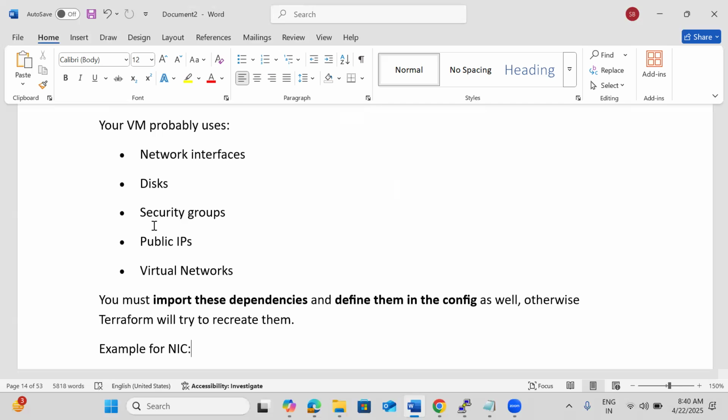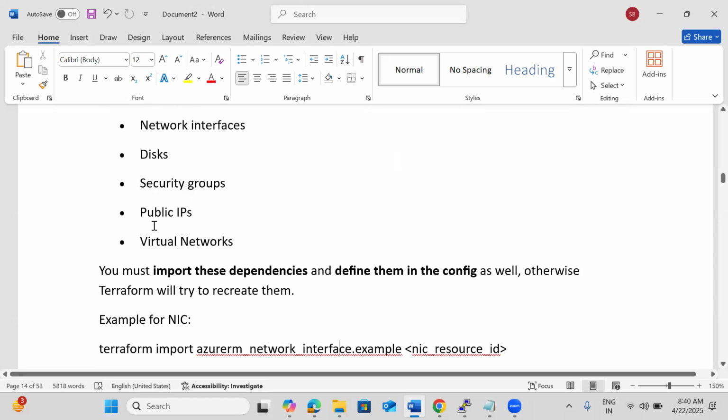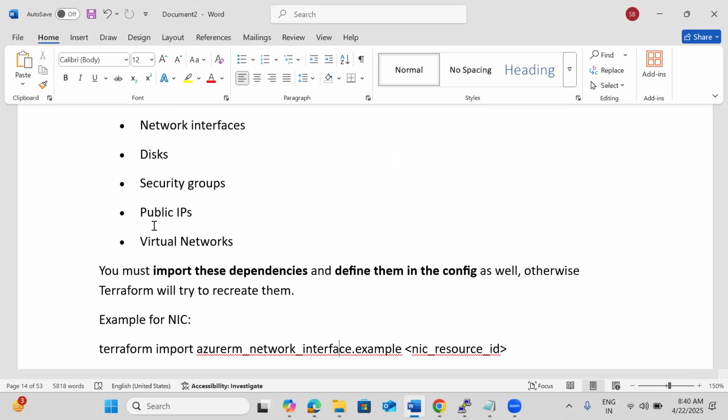I'll show this practically because you may have some 40 to 50 resources. All these days we have managed them through the portal, but from now onwards we need to manage through code, not through the GUI. In that scenario, you need to go for importing the resources.